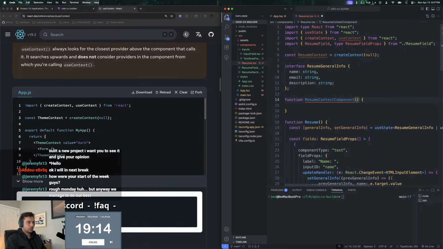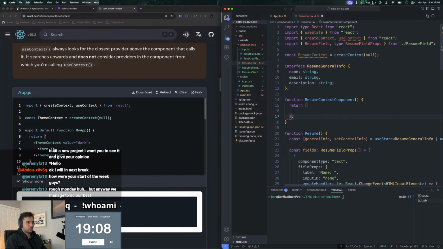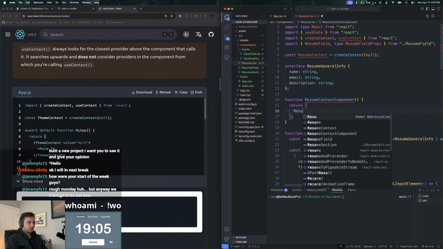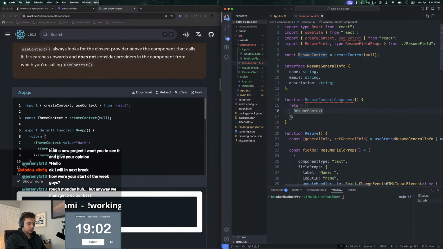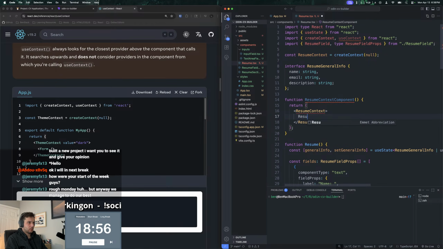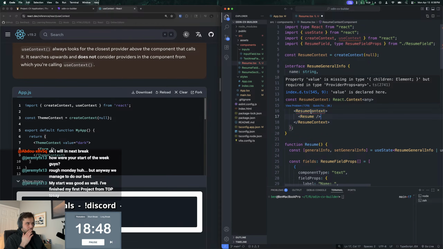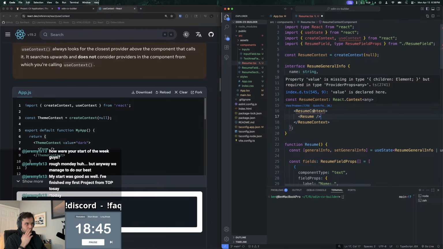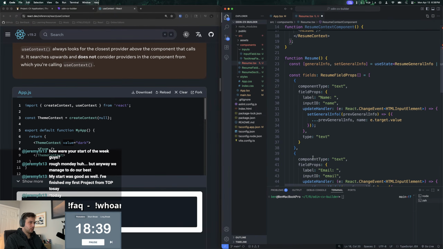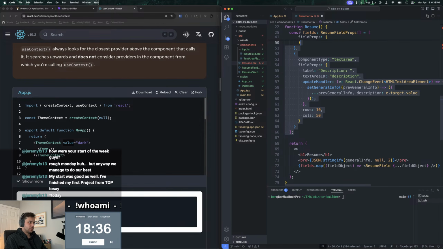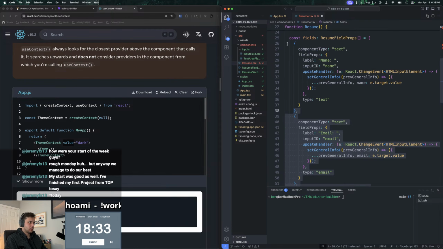Okay. And then we're going to do return resumeContext. Whoops. And then resume, right? It's missing children, values declared here. So I guess is value like true? Okay, so then what we can do is pass the value as this, I think.